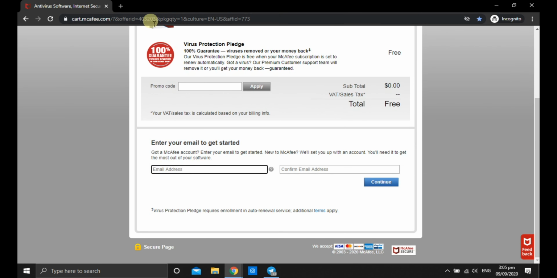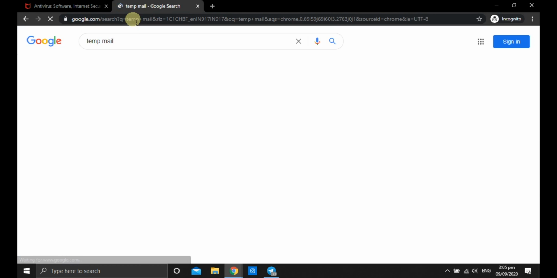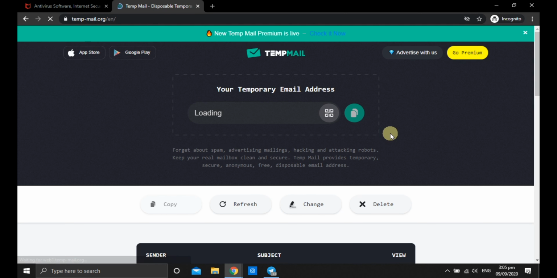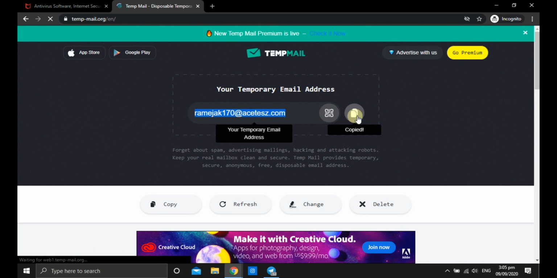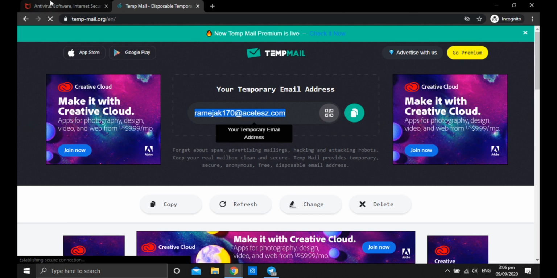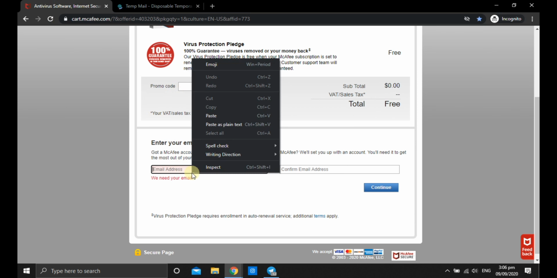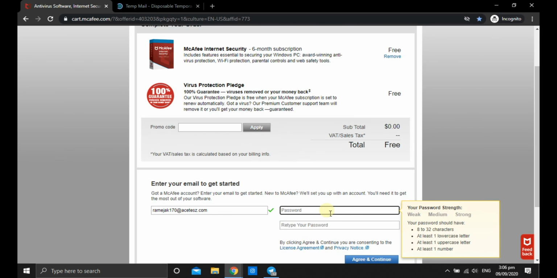Step 2. Open temp mail. Now copy this mail. Now go back to the McAfee site and paste the mail in the mailbox. And click on confirm mail.